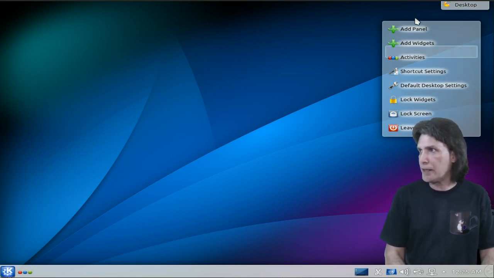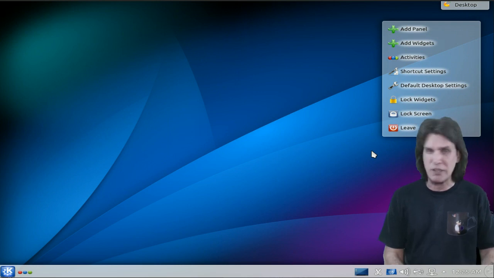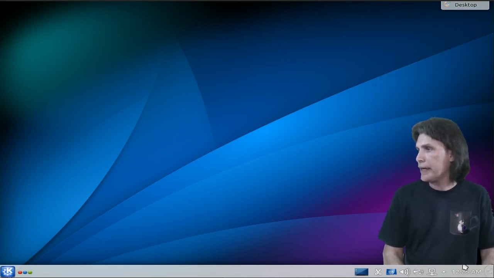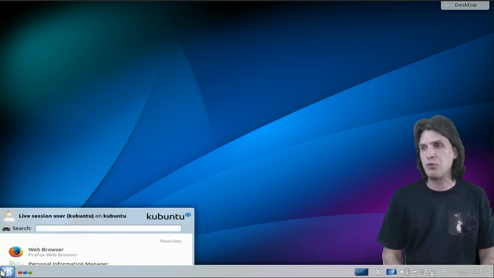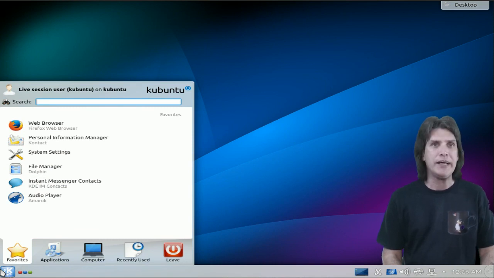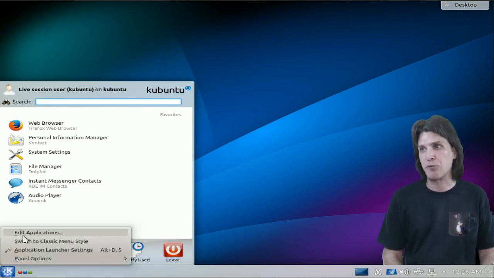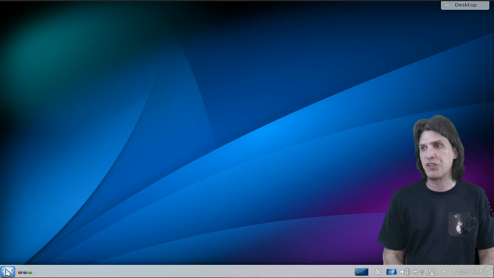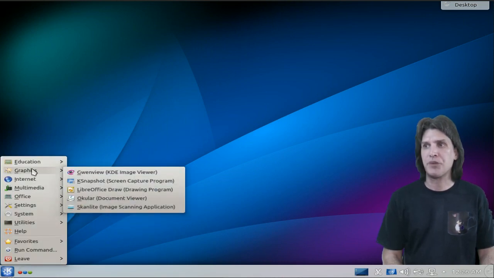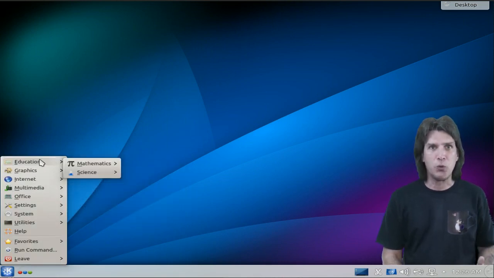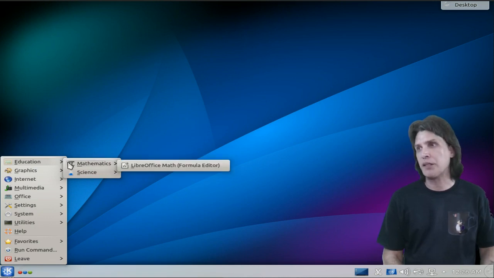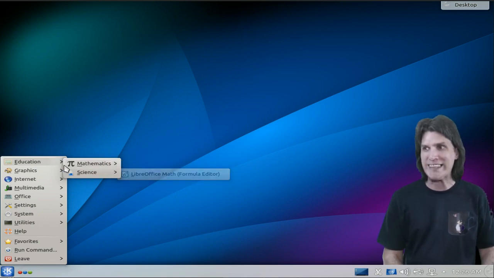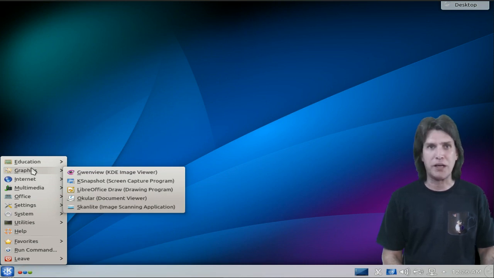At any rate, you can add widgets, lock the screen, and so on. Okay, and you get your clock and time and all that other stuff here. Very nice indeed. All right, by default, Kubuntu comes with the standard application launcher. I personally prefer the classic, so I'm going to go ahead and switch to that. And I really don't know why they have the LibreOffice Math listed twice here in different categories, but I imagine you can get a menu editor and you can change all of that.